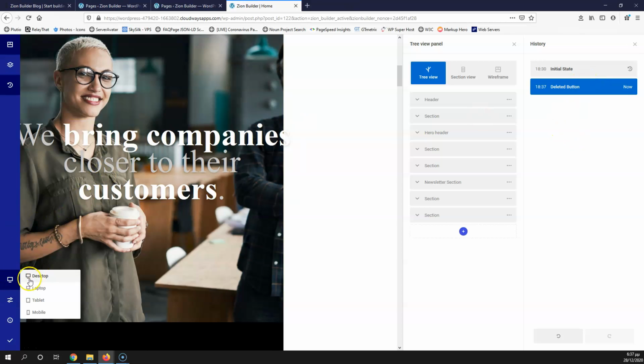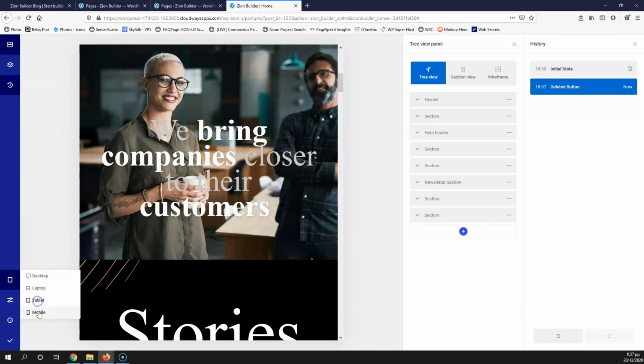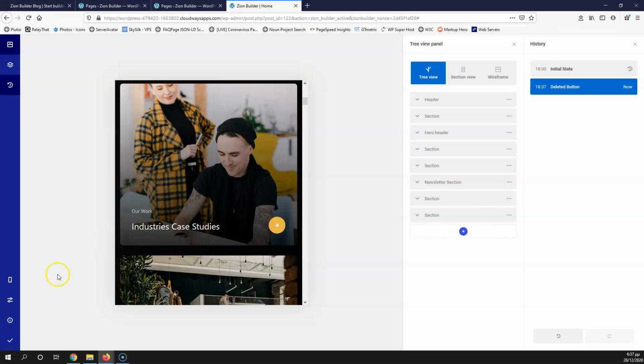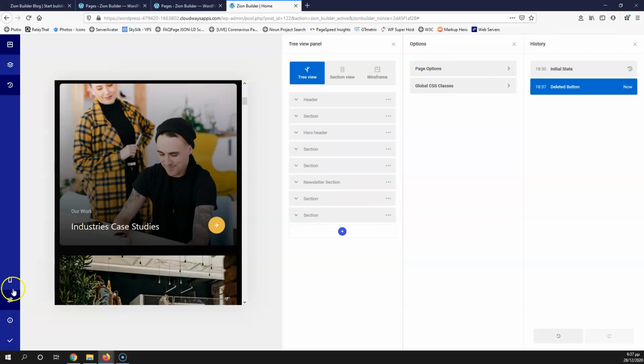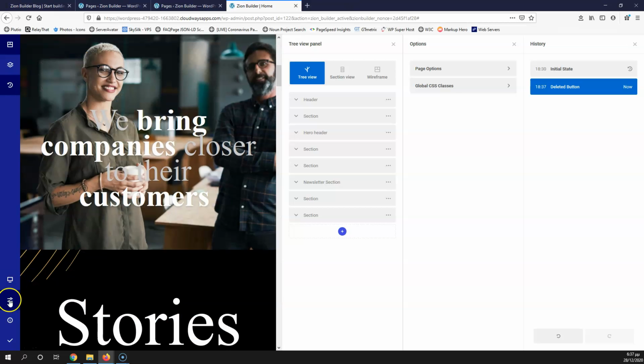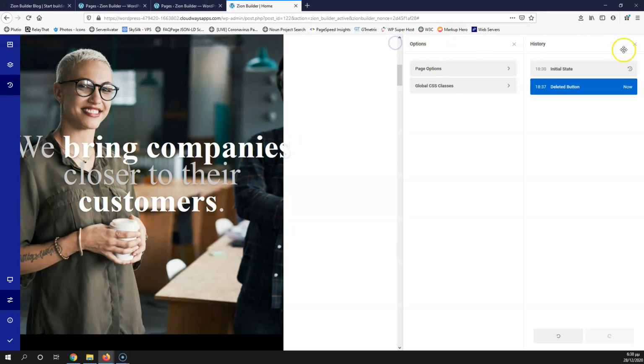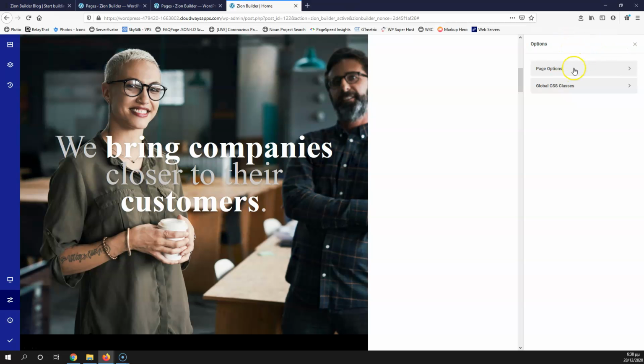Then we have the layout option, so we can change to laptop or tablet or mobile view, and we can change how it looks for the different devices. Let's change that again to the desktop. Then we have the options. Let's close that and just leave the options. And as you can see here, we have page options and global CSS classes.